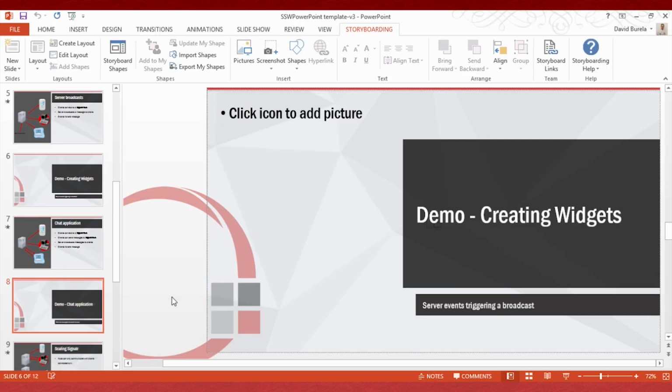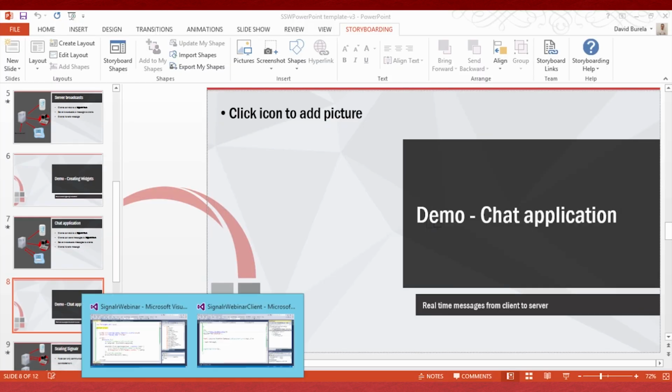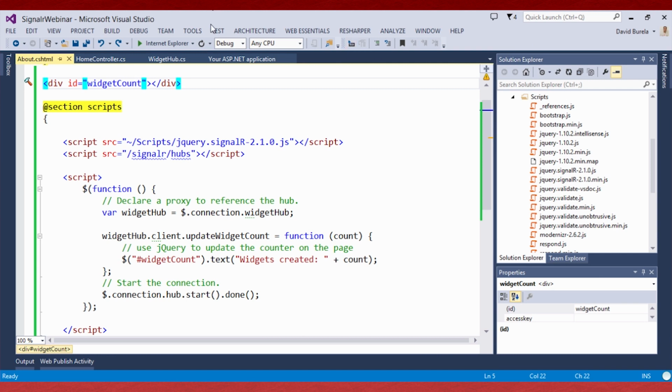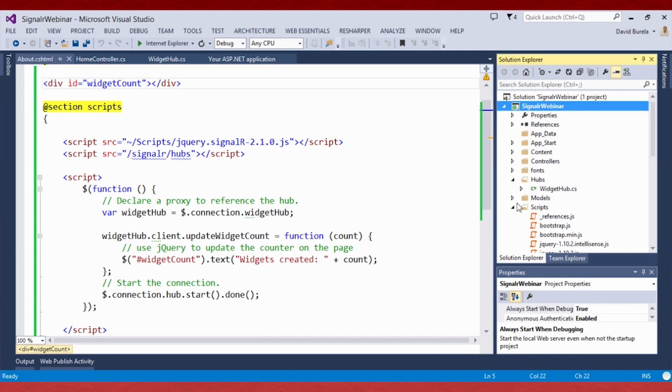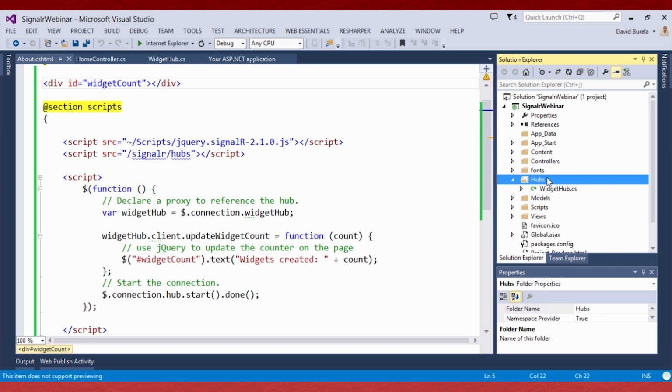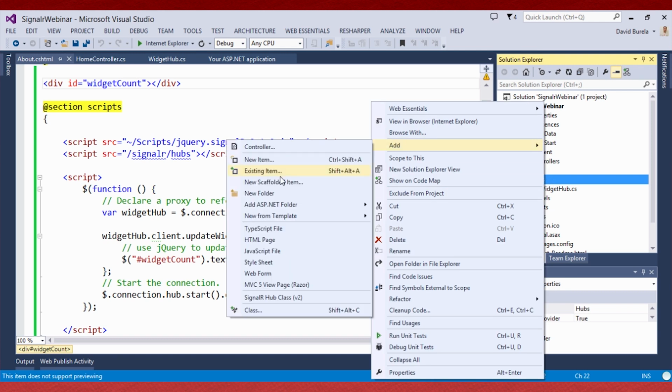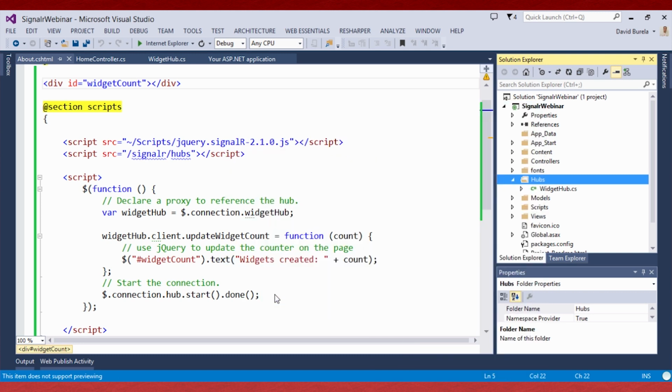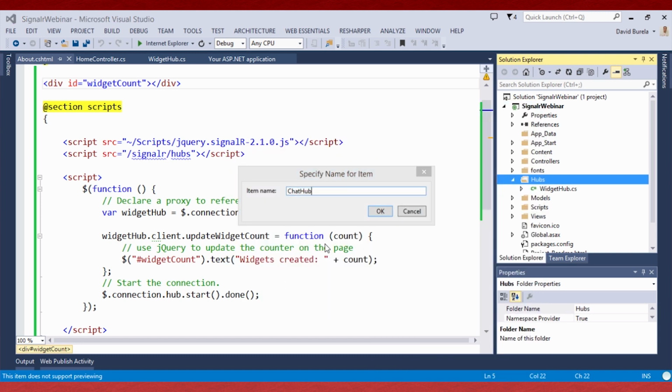So let's have a look at how clients can send messages. So let's go back to here. What we're going to create is an anonymous chat application. So we're not going to track people's usernames or anything like that. We're just going to allow it to be anonymous chat. So it's 4chan. It's 4chan for chat. So for hubs, we're going to add in a new SignalR hub. There we go. Call it the chat hub. Hit OK.